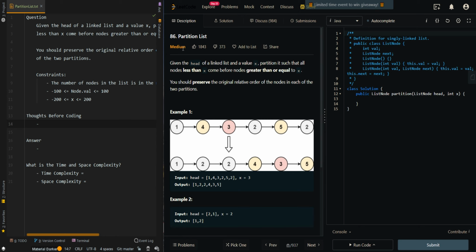In this video, we'll be going over partition lists. Given the head of a linked list and a value x, partition it such that all of the nodes less than x come before the nodes greater than or equal to x. We should preserve the original relative order of the nodes in each of the two partitions.